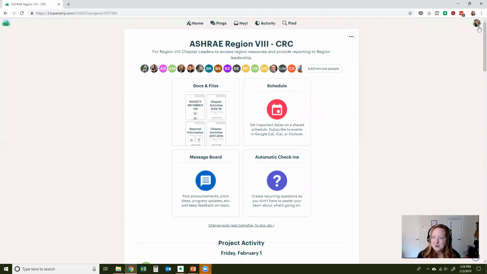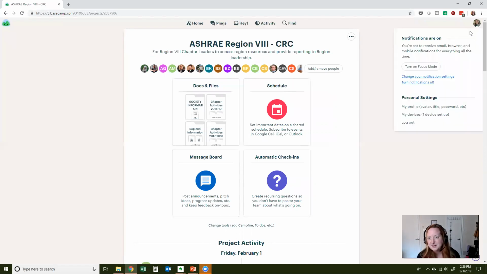So to upload your photo, just go to the top right and go to My Profile. You can upload your photo there. While we're over here, I want to take a look at your notification settings.